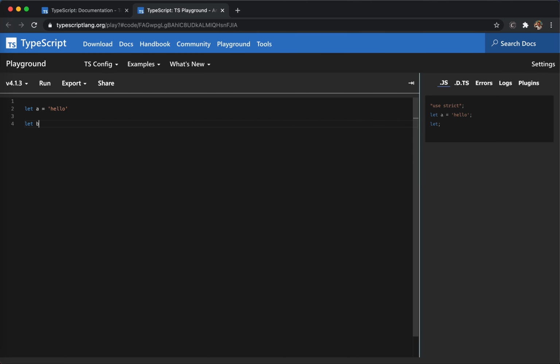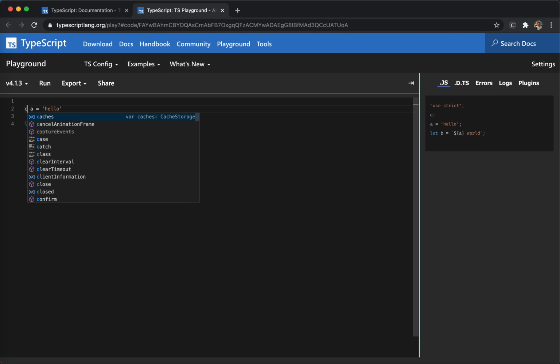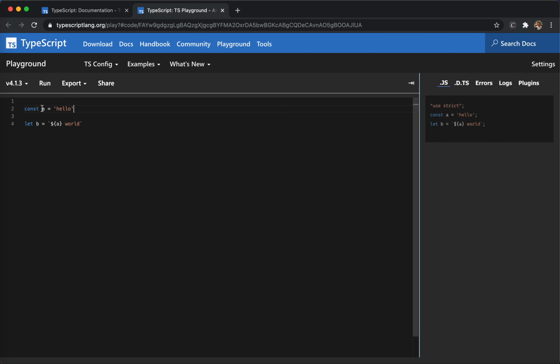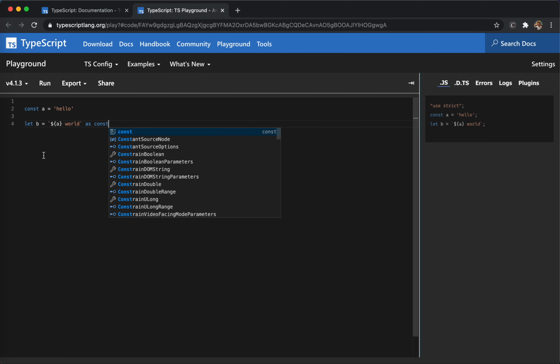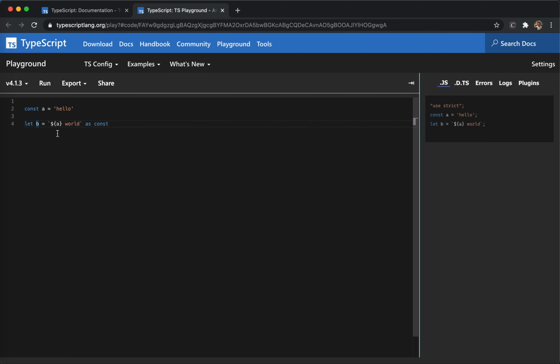Okay, now let's have a b. We use a string template with a. It's the same, b actually is string. We don't know what the exact a is, so we don't know exactly what b is. One thing to change this is that if we change it to const, a will be a constant, so a string literal, and then b is hello world.